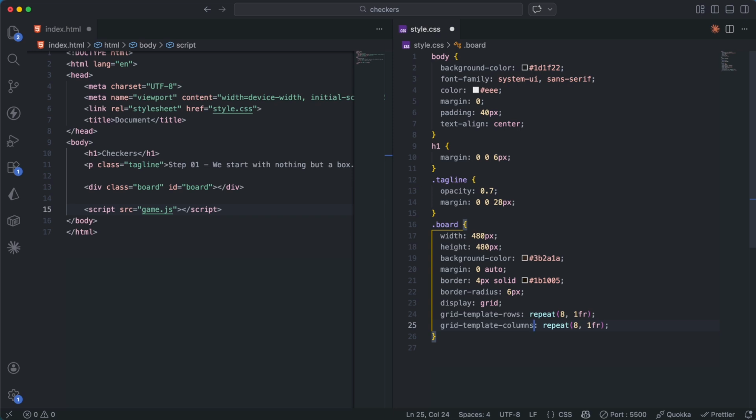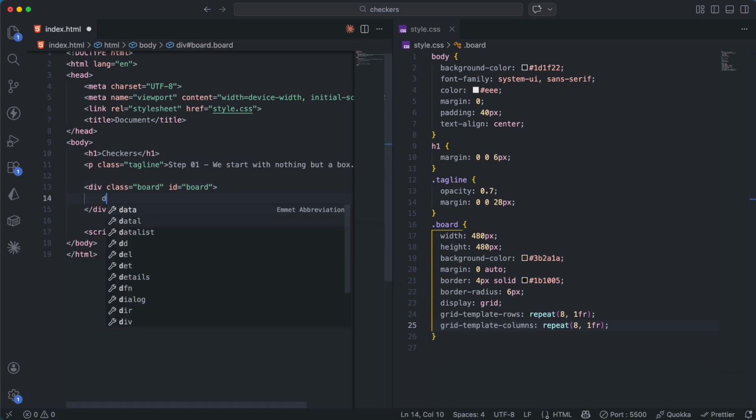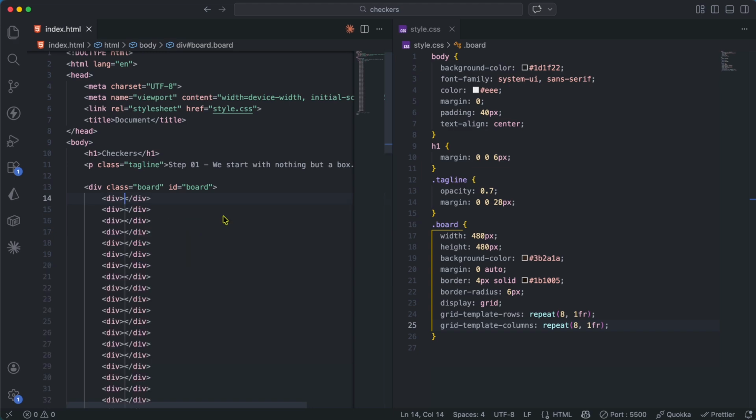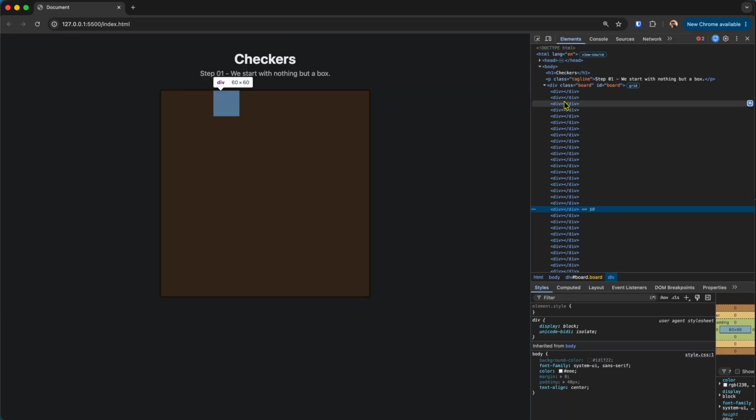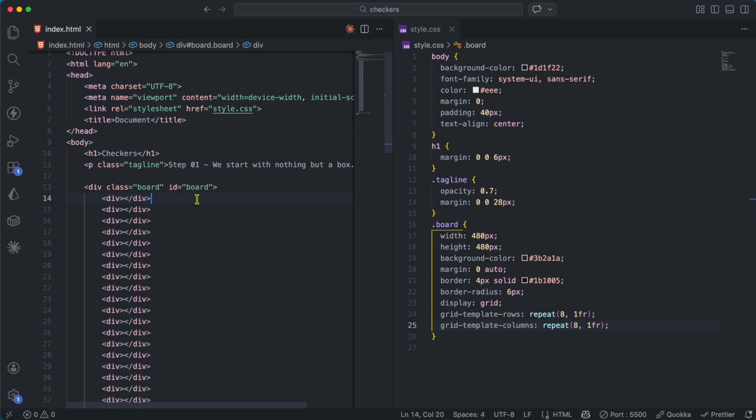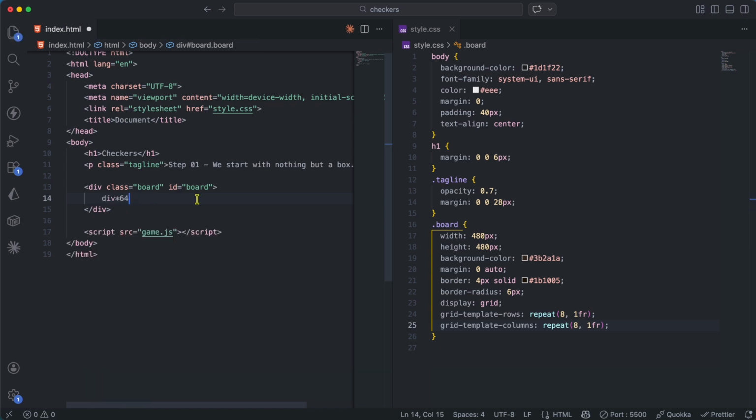Great. Now, in order to make sure, we would go here and say we are going to have 64 divs like this. And then we would open our developer tools, and you can see we have all the cells here. Okay, great. Now let's go back, remove this, and go to the JavaScript.